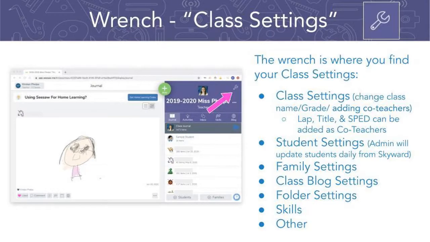Next, we're going to be looking at our class settings, or the wrench, which is located in the top right corner of each classroom. Now, a lot of these settings we won't need to dive into too deep, because with Seesaw for Schools, our students and skills are going to be added by the admin.